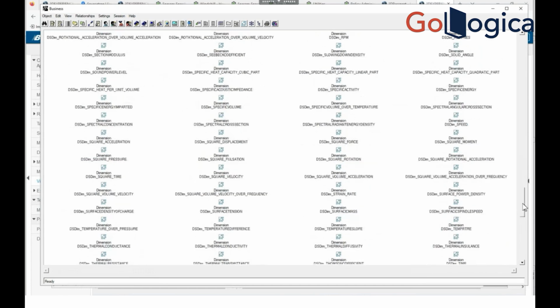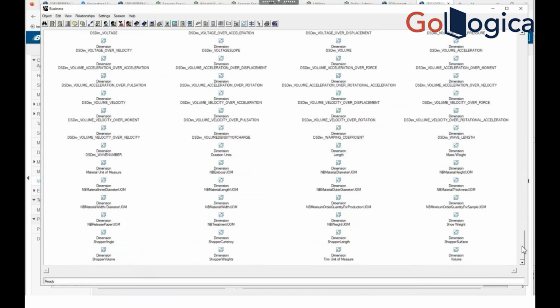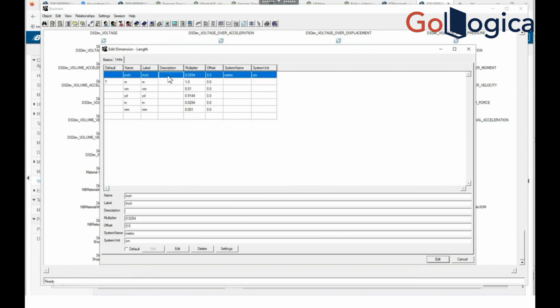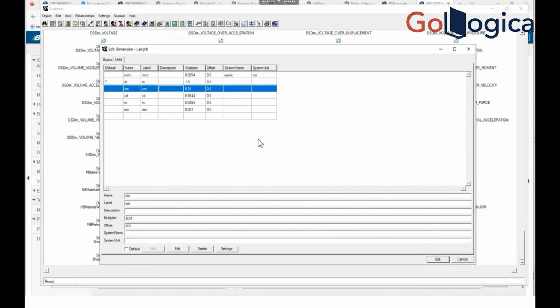You can define your own dimension too. If I go to this length dimension, this is defined properly. You have inch as well as meter, then centimeter, yard, and these are the conversion formulas. The meter is like one. If you want to convert into centimeter, you just multiply by 0.01. Then yard, then inch. Those are the conversion formulas.